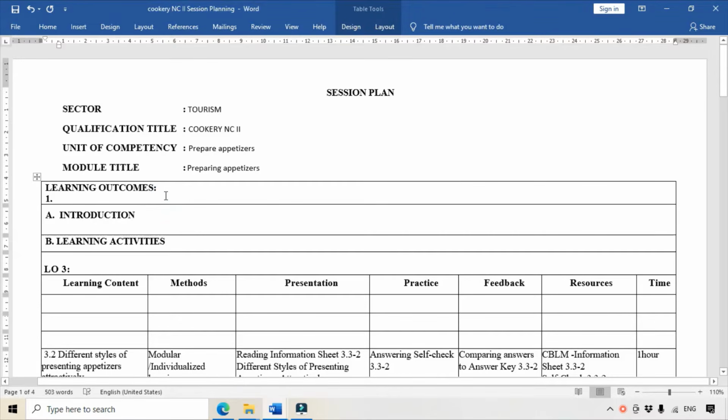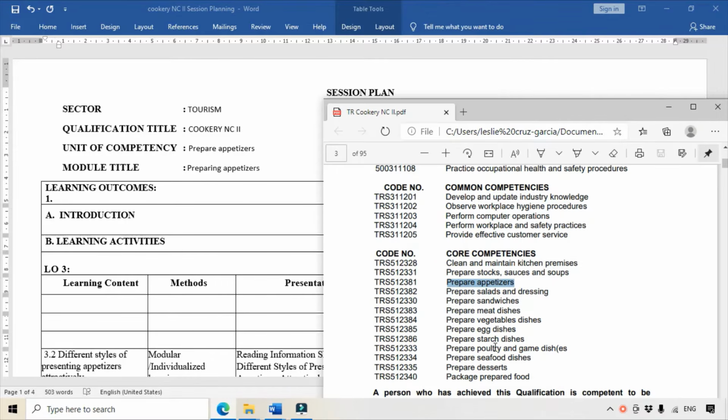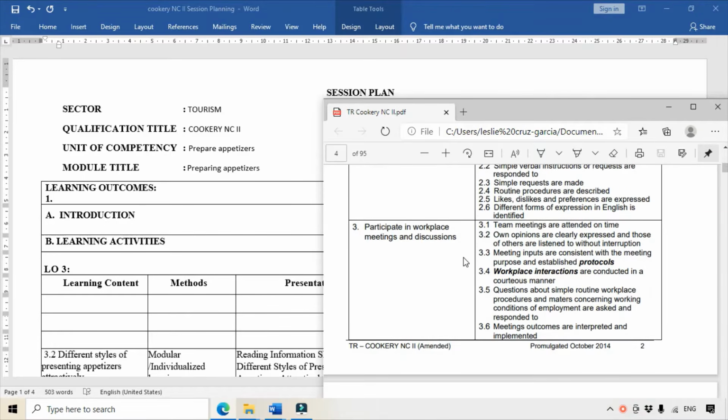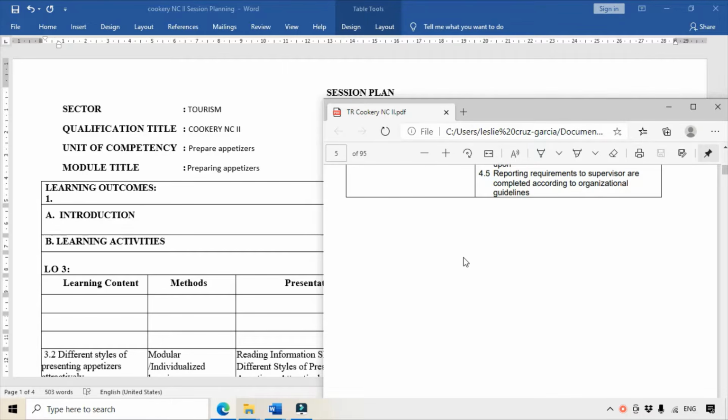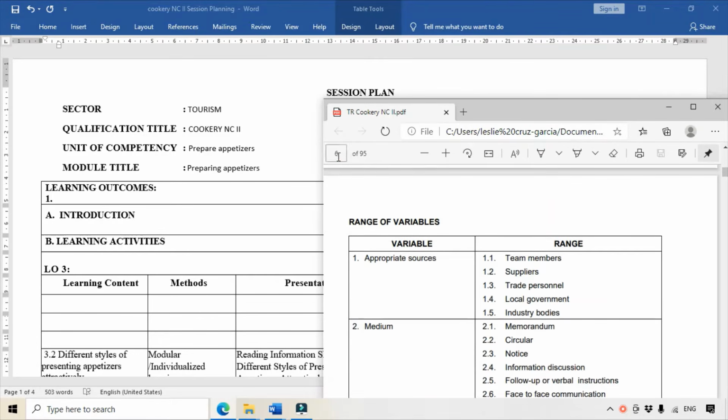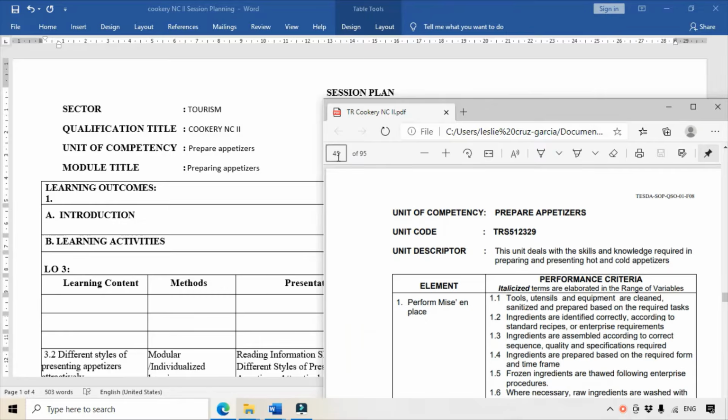Now let's proceed to the learning outcomes. The learning outcomes, or LOs, are the learning blocks of the module. They are termed as elements in the TR. So browsing the Cookery NC2 competencies, the unit of competency, prepare appetizers, let's try to check it out.